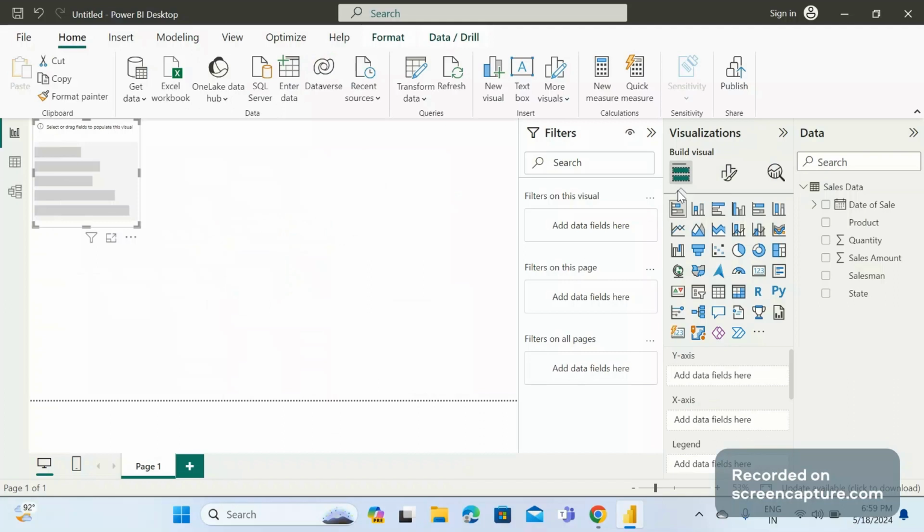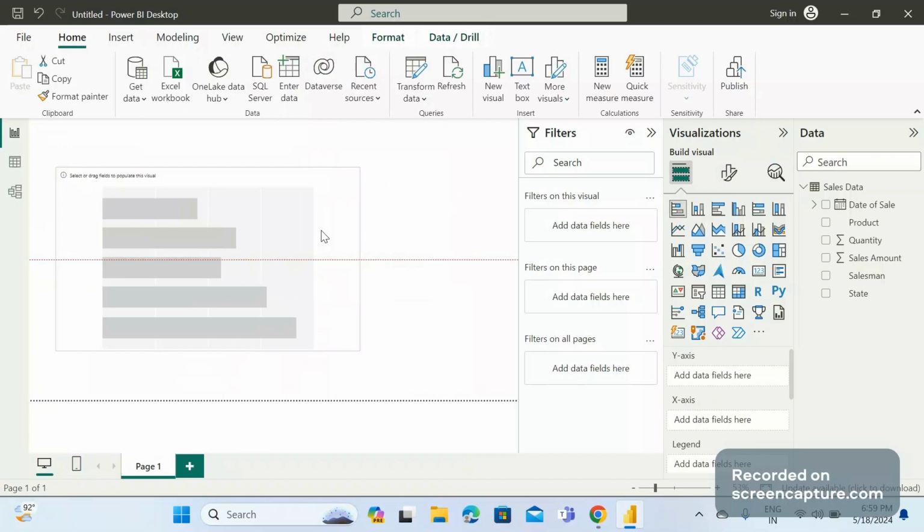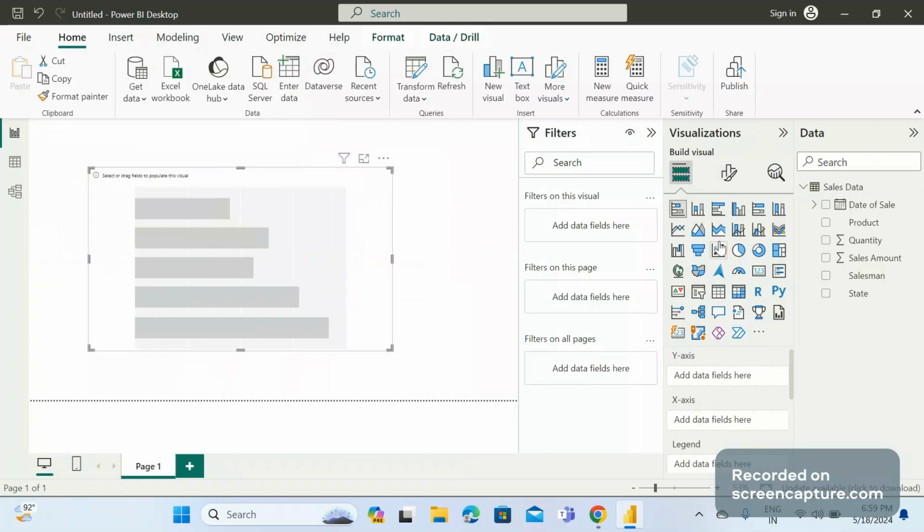So first you have to click on the stacked bar chart icon, then the empty stacked bar chart will be created here. You can expand it for better visibility, and you can come to this area and see what are all the options that you have. You have y-axis, x-axis, legend, small multiples, and tooltips, etc., right?